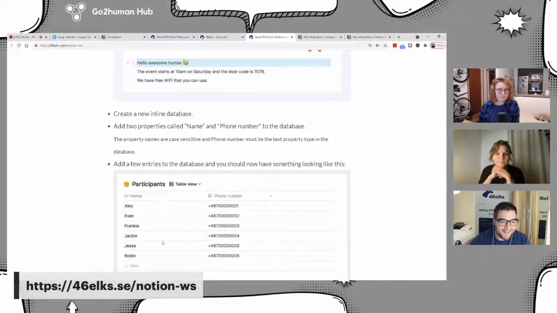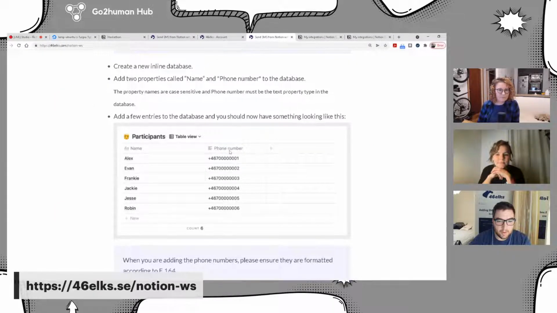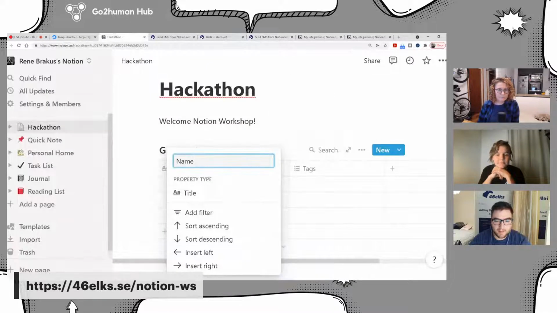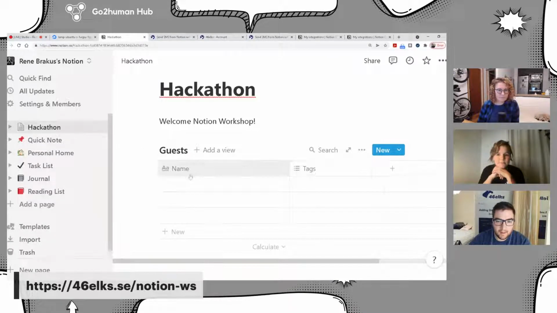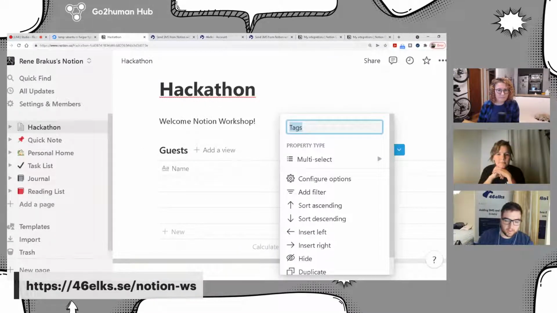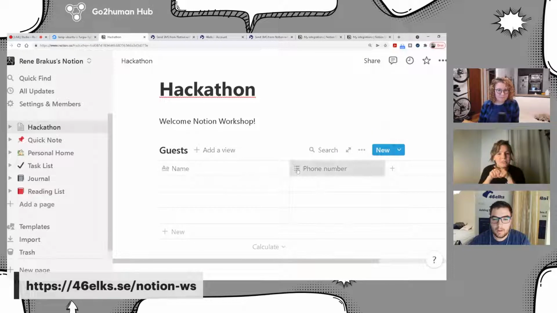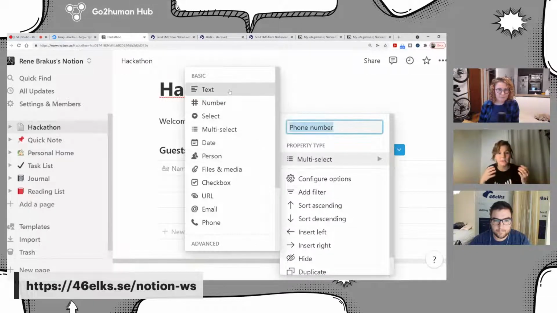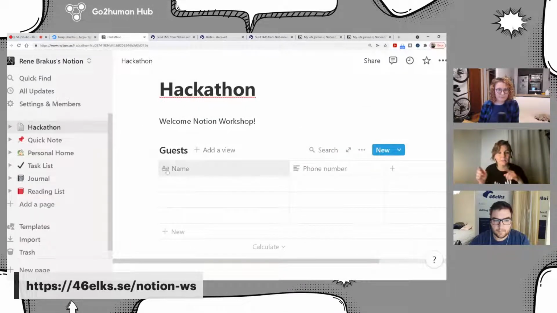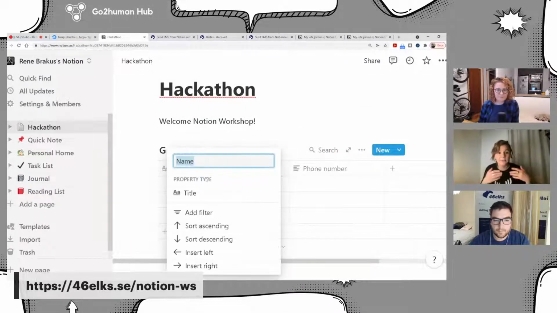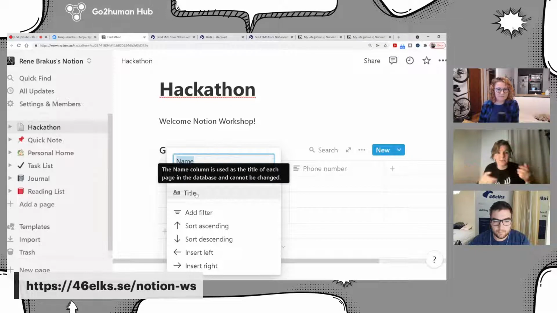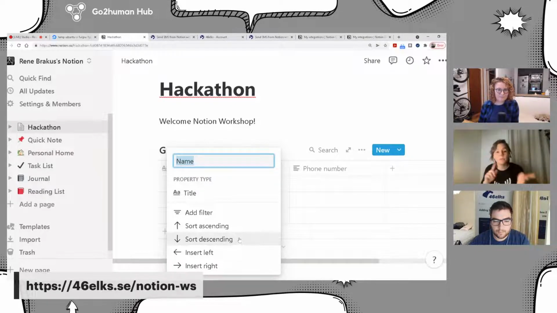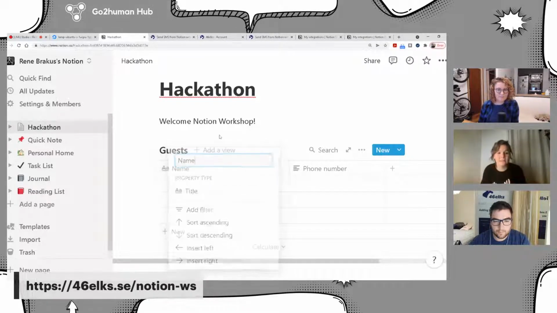So we have this recommendation from Aya. She said name and phone number. So let's type in name here, and let's type in phone number here. Cool. And here you have to select the property type and change it, because automatically when you do a new inline database, it will select tags because it's trying to help you understand what to do in a database. But you just have to change it to text.